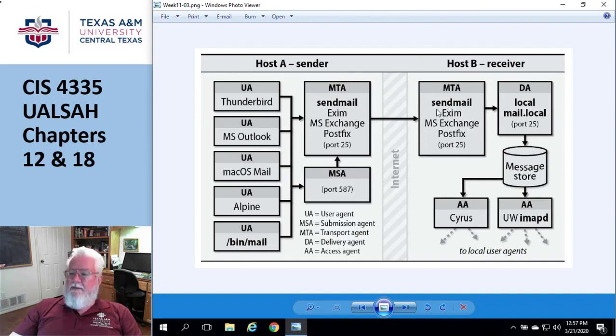And then we have this thing called an access agent. The access agent is the thing you go to download your emails, which is why the user agent and access agent is kind of complex. If I'm composing an email, I don't need an access agent. But if I'm reading an older email, I do need it. So I'll go through that in a little bit more detail in just a minute, I promise.